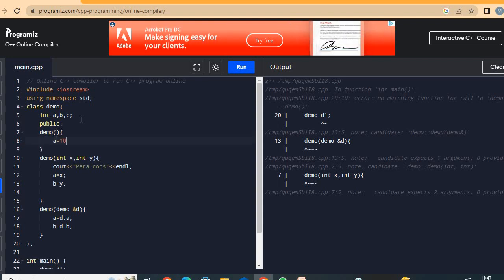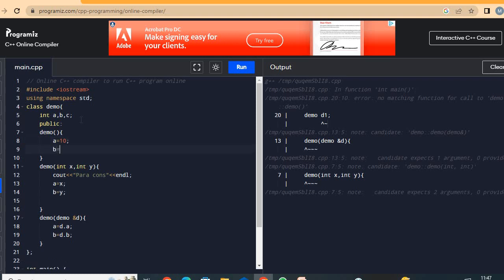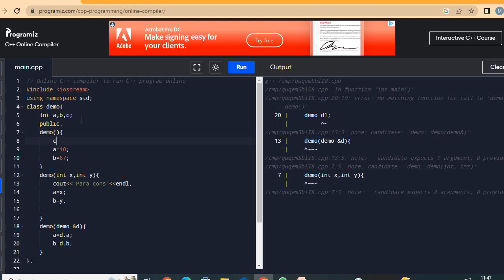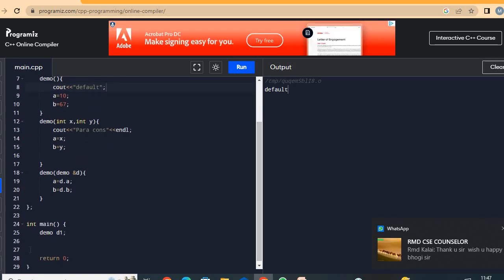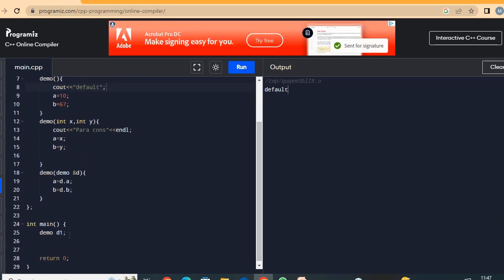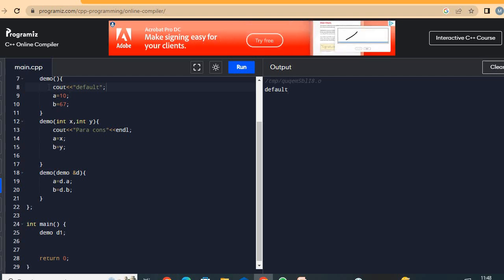a equal to 10, b equal to 67. Now let me write cout as "default". Okay, now let's run. The default is printed, isn't it? What happens is, I've just created an object. I haven't called anything. So automatically the default constructor is called. In that there is one cout statement, and that particular cout statement is printed.